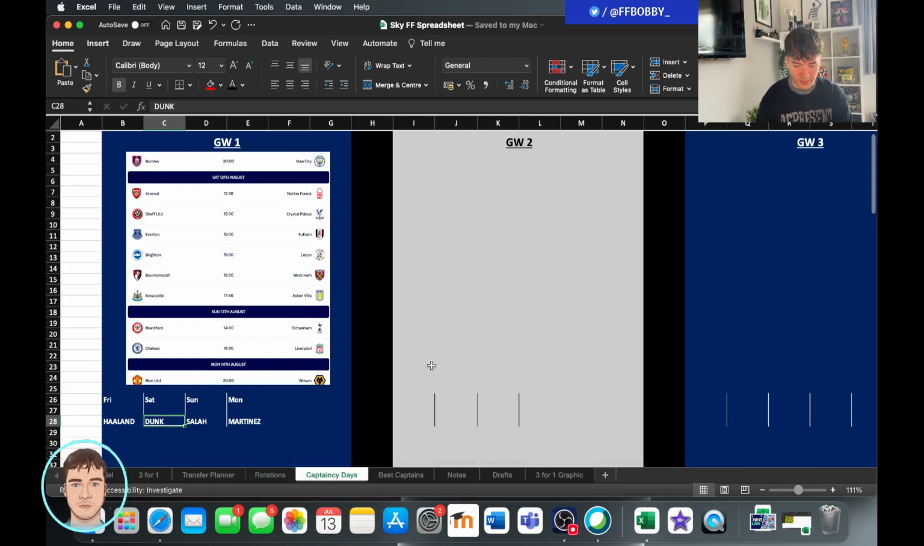This is based on the current draft that I've got sitting here. So I would have Haaland captain on the Friday, Dunk captain on the Saturday, Salah on the Sunday, Martinez on the Monday, and then you would just plan this all the way through to game week 9. Again, this is something you can just do on a piece of paper, just writing down the game days and who your captain would be, just to make sure that you do have captains and you're not stuck having to make a transfer late on, and you can get them in earlier if there's extra fixtures and stuff.